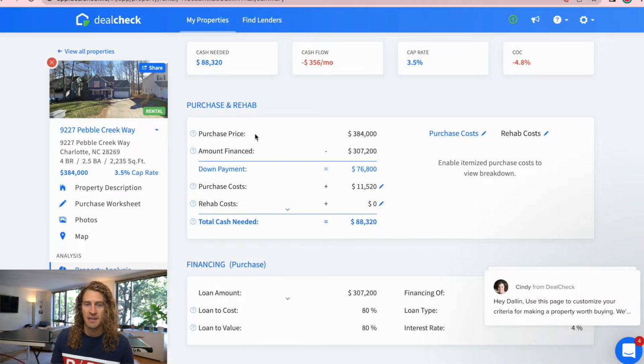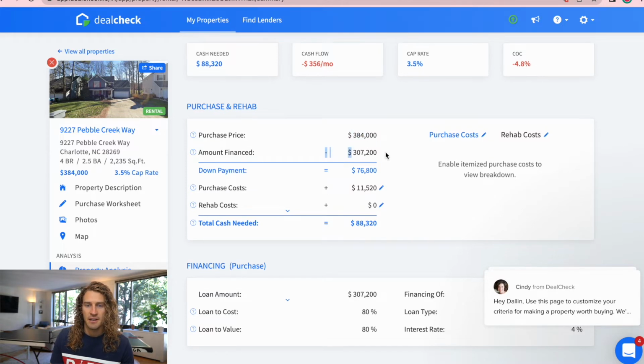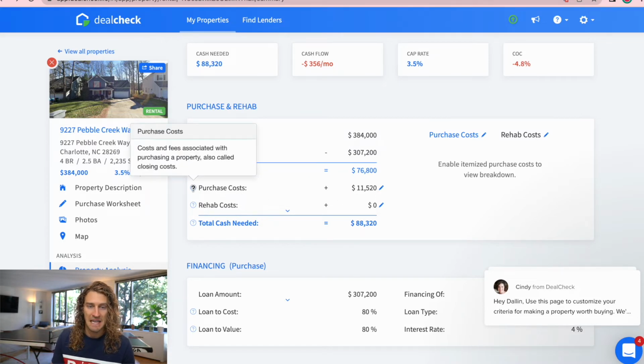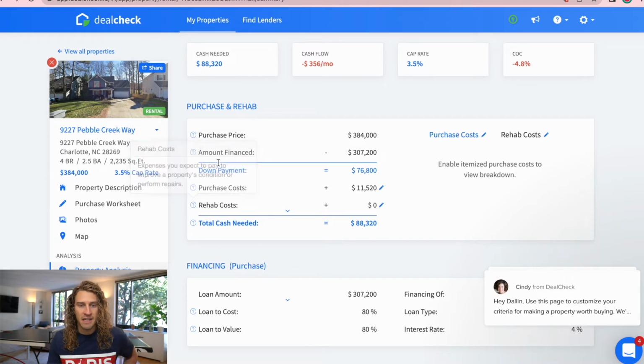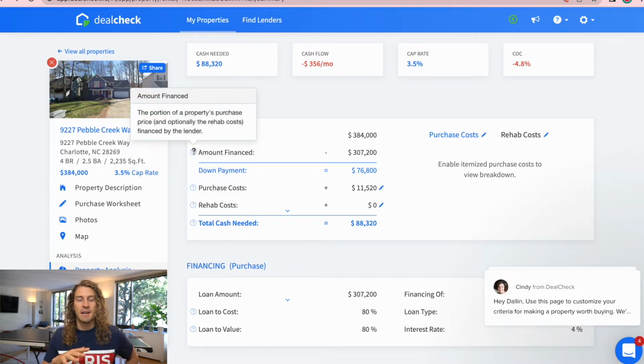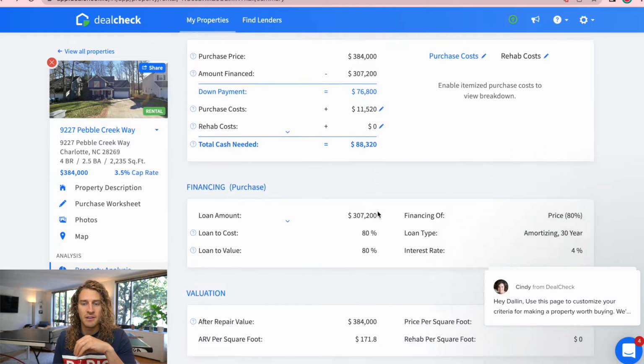So basically it's saying the purchase price, the amount financed here, and then the down payment is going to be $76,800. So that's going to be 20% plus the purchase costs, which you can go in there and change what you think the purchase costs are going to be. It also defines all of this stuff, which I really like. So if you aren't really sure what something means, it's going to tell you. So I've been learning a lot on this sheet.